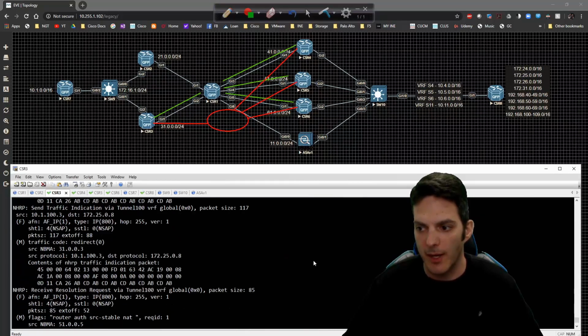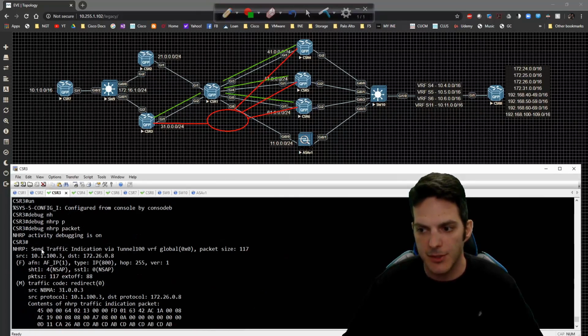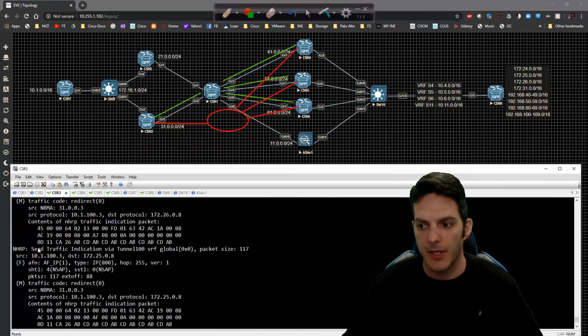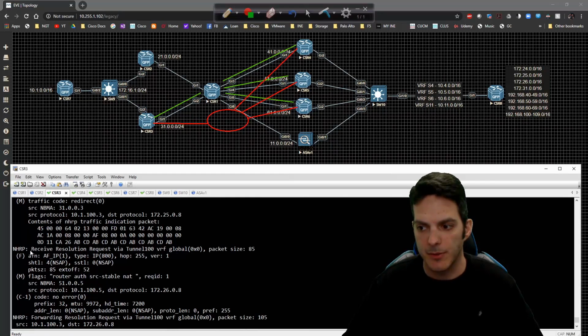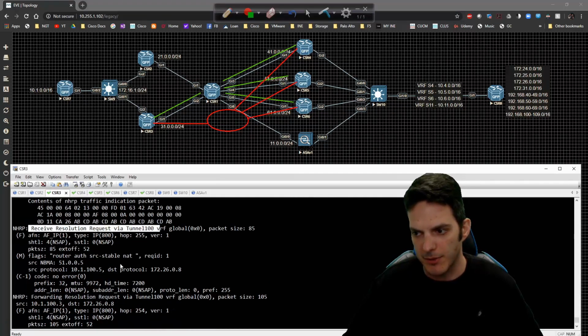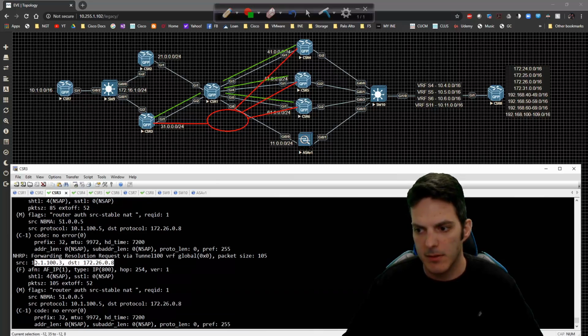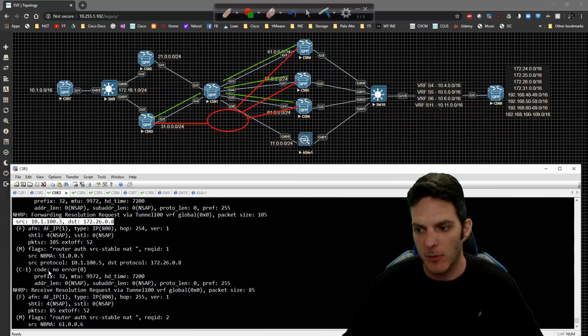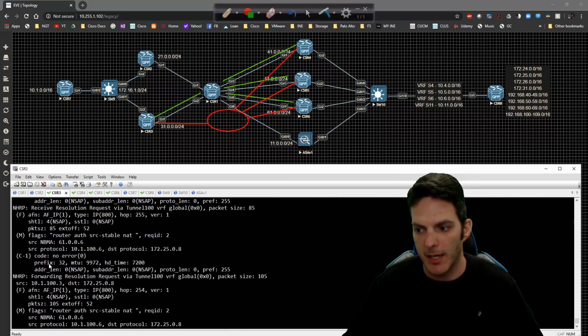3 will start off with a send traffic indication, so it's a redirect basically. It'll then receive a resolution request via tunnel 100 from 6. It doesn't actually say 6 in that one, but right here, from 6, and then we're going to send out a reply.